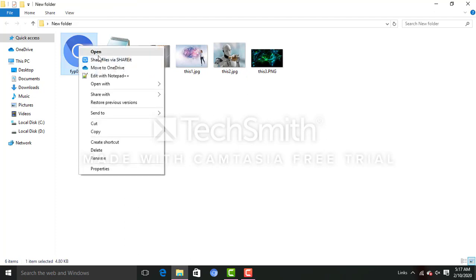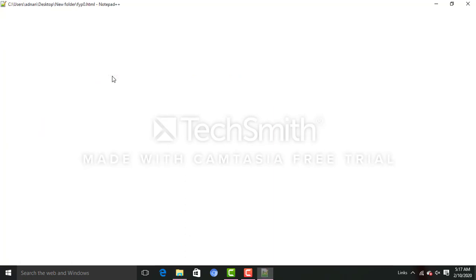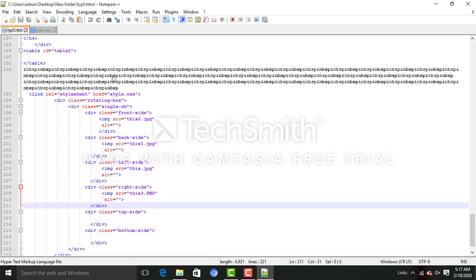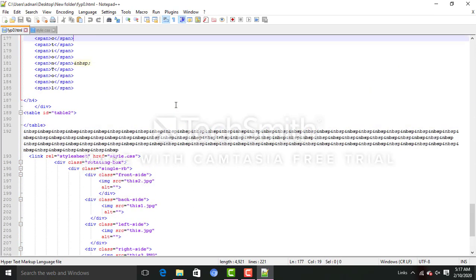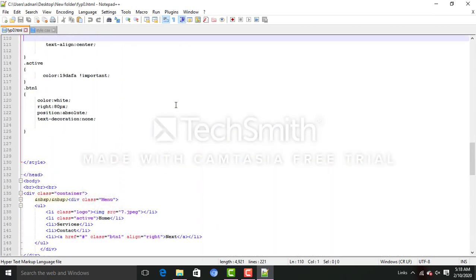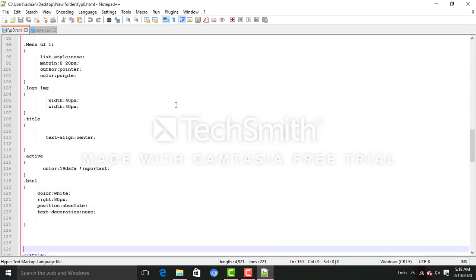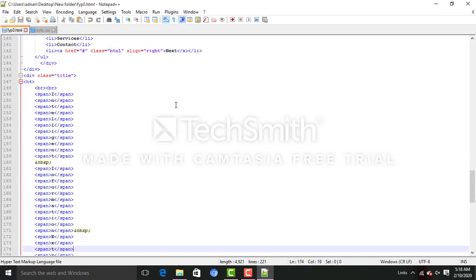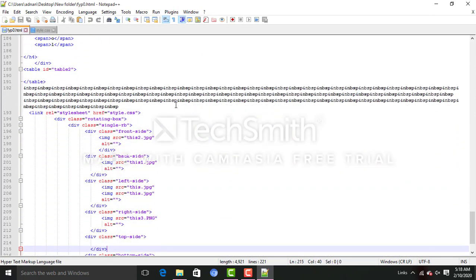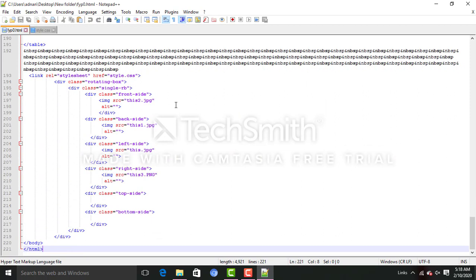Here it is, the HTML file. We will edit it with Notepad++. If you don't have Notepad++, you can use Notepad or any other text editor. Here is the code of some HTML in which I have just written some animations and some code, and I will tell you how we can add animation in 3D pictures. So here is some HTML.